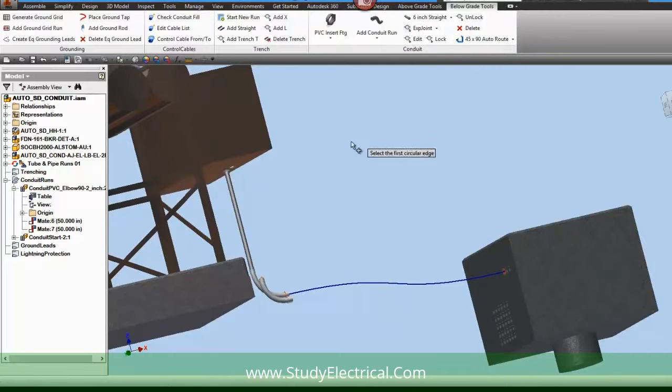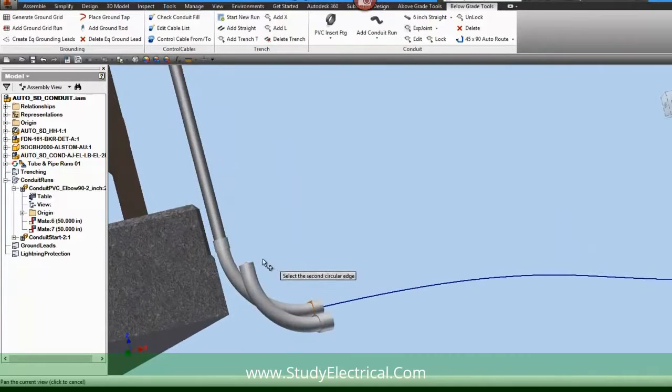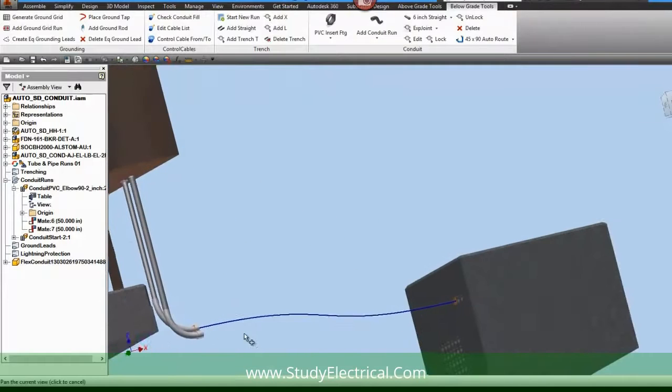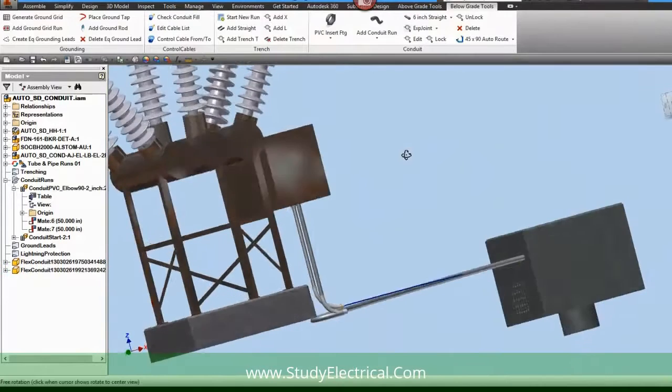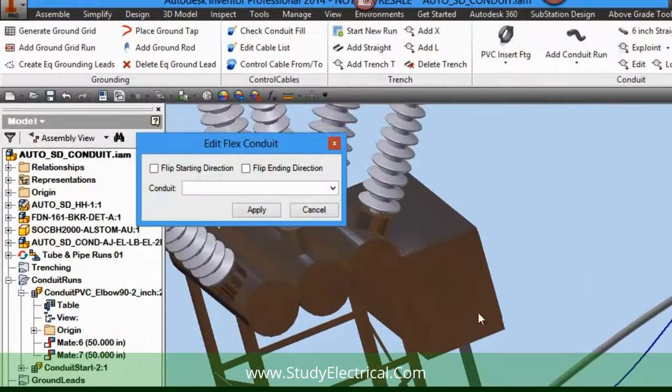from the breaker to the elbow just by picking the two circular edges. We'll reactivate the tool and do the same from the elbow to the handhole. And you can see that it's backwards at the elbow, but that's easily fixed. We can edit this cable, flip the starting point.